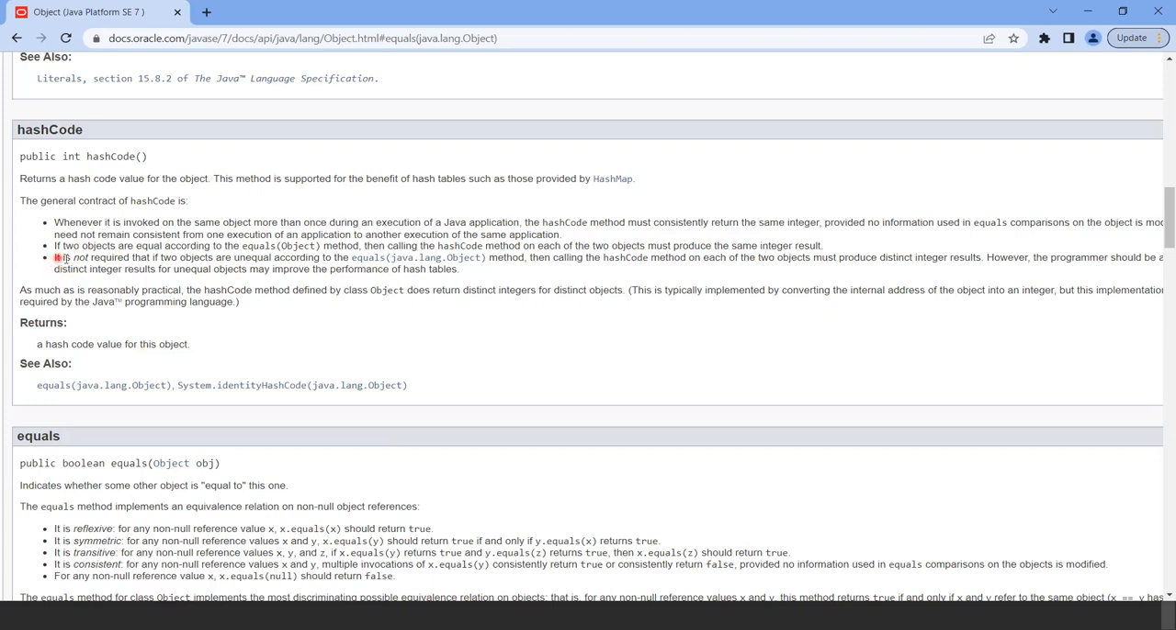Then finally, the third one: it is not required that if two objects are unequal according to the equals method, then calling the hashCode method on each of the two objects must produce distinct integer results. What that means is, if the hashCode of two objects is the same, it does not mean the two objects are equal. To keep it simpler, you can just add to the second contract that vice versa is not true. If two objects are equal, then hashCode must produce the same integer, and vice versa is not true. So that's what the third contract says. So this is about the hashCode.